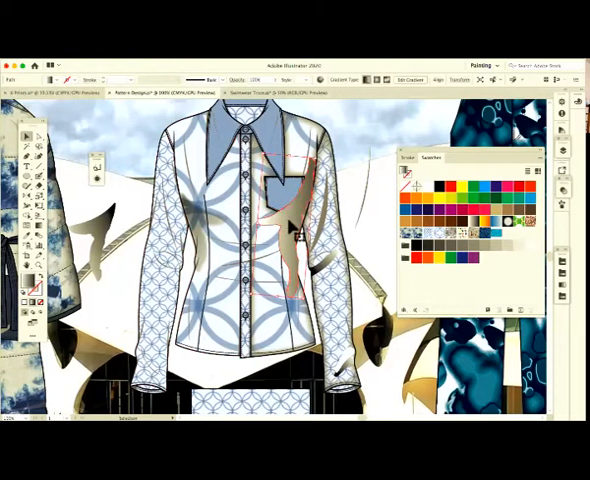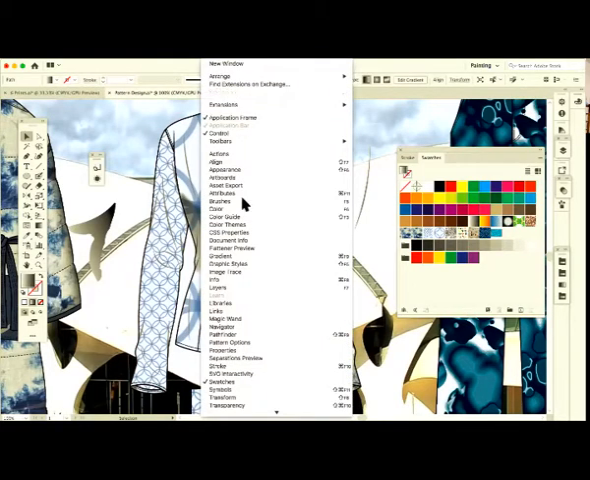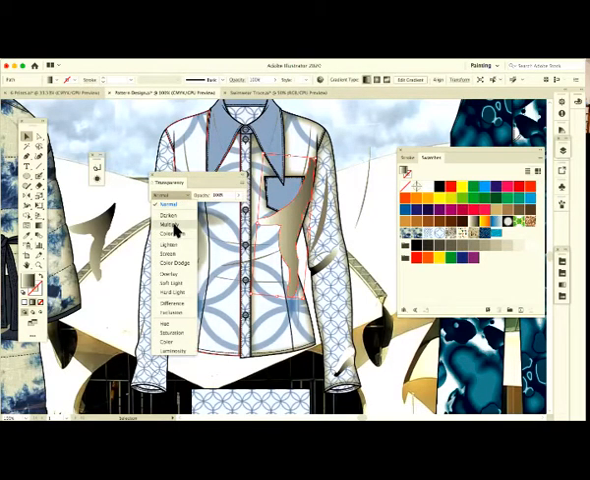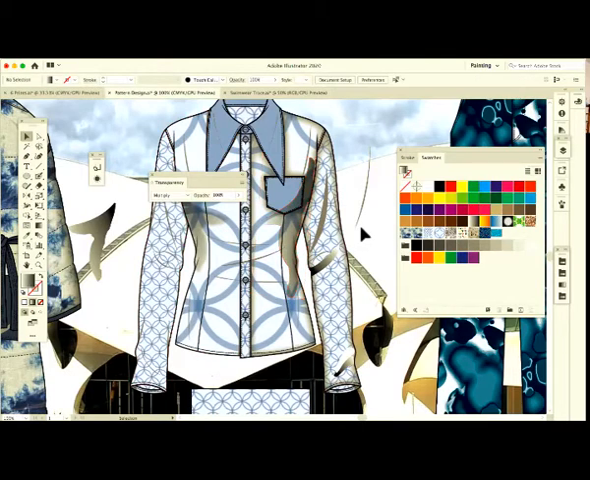And then I did, to blend it, transparency. You do multiply, and you get your shadow.